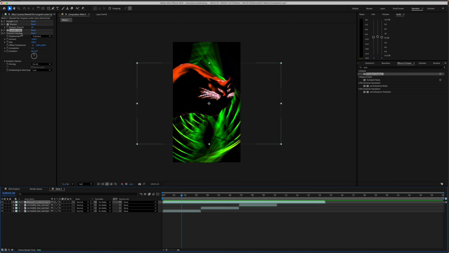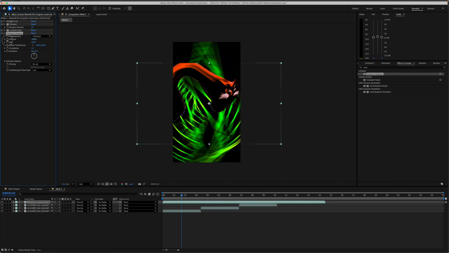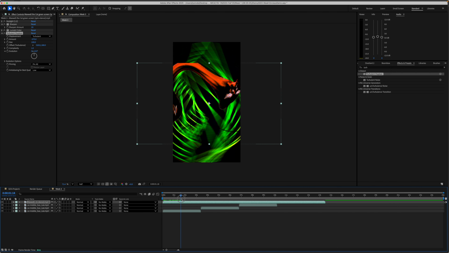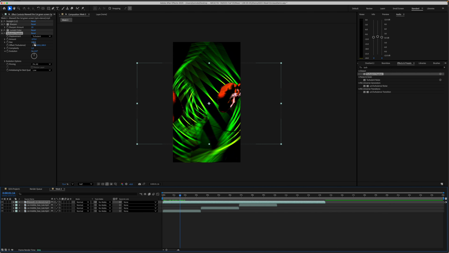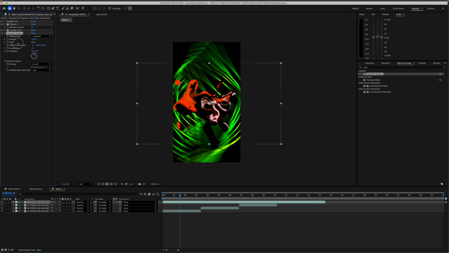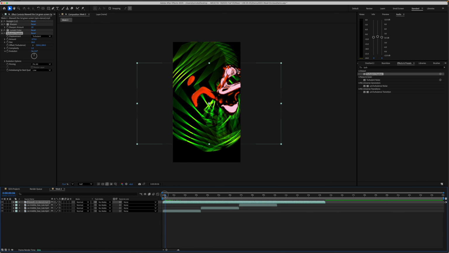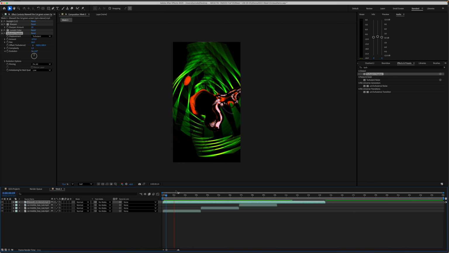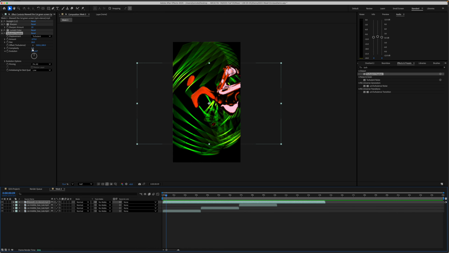Things like Turbulent Displacement are called procedural effects. These are effects that change and animate as you scrub through your timeline. And so now we're getting some really funky, weird stuff. Like, look at that. Now it doesn't even look like a cat anymore. I don't even know what that is.